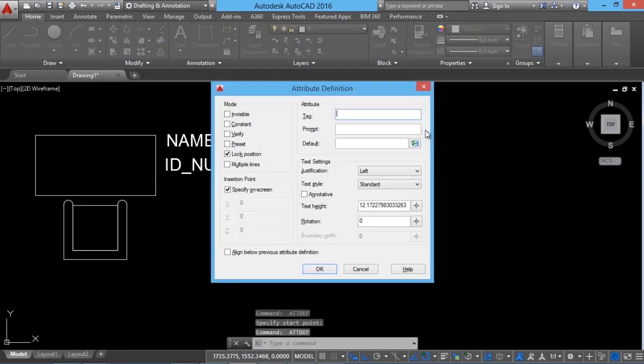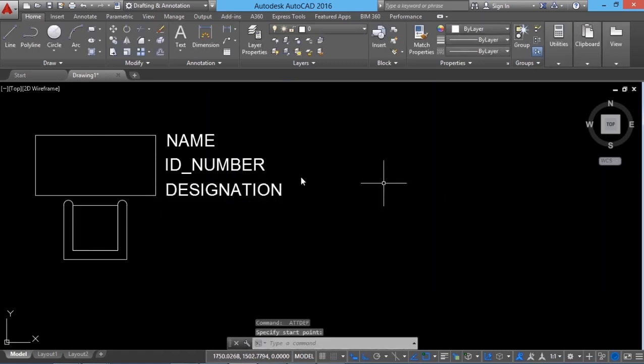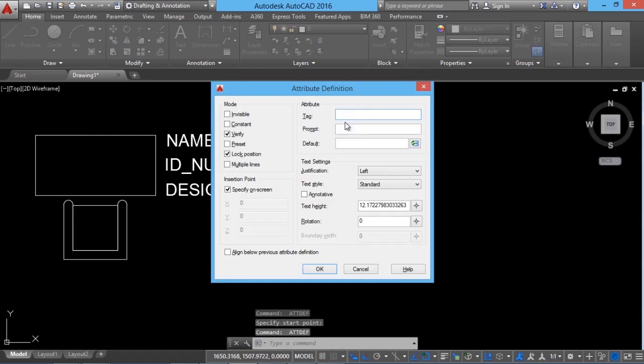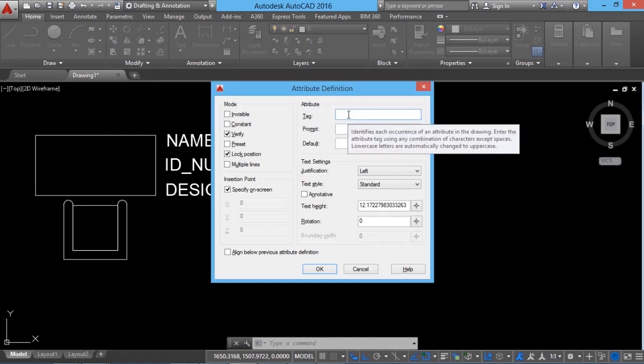Then I'll give enter to repeat the command. The next attribute is the designation. I'll give the prompt. Then default value is blank. And I'll insert it right here. Now give one more enter to define the next one. And this attribute is the place.